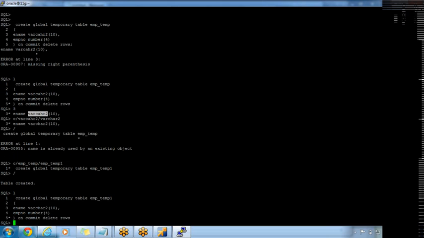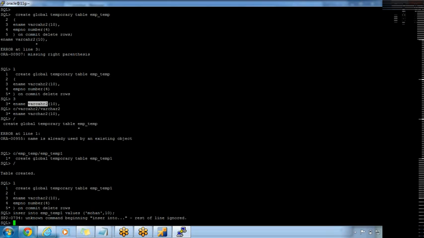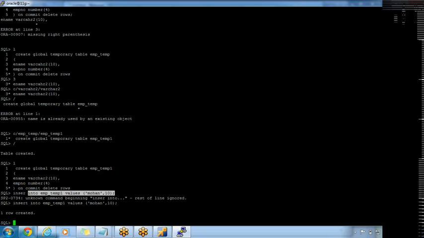So this is how we'll create a temporary table. Create global temporary table name, column name, column types. After that, on commit, delete rows. So this is a transaction specific table. So for example, if I'm trying to insert into this table, insert into emp_temp1 values, okay, now one row is inserted.